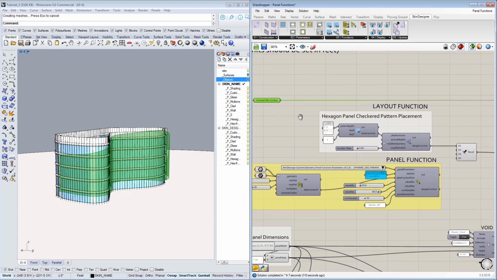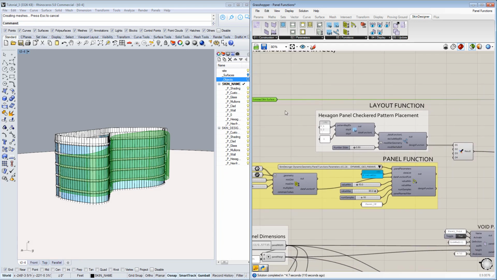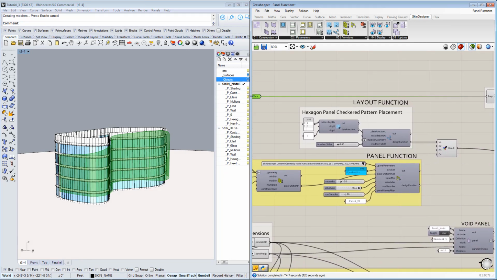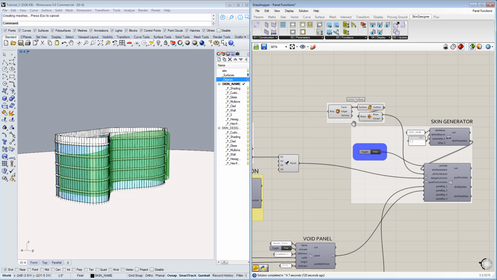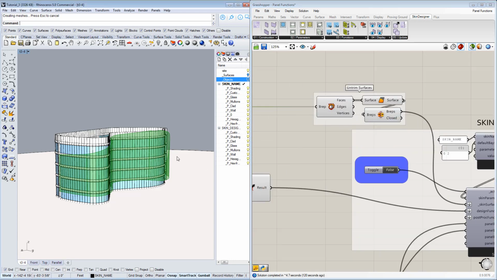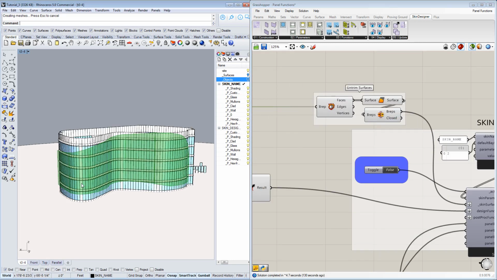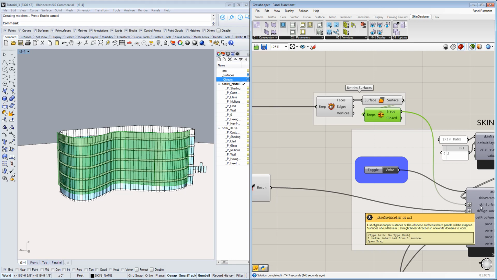So Skin Designer, or Skin Generator, will not accept that as is, but it has to be somewhat of a consistent height. Okay. But this is how you do it when a surface has a trim like this one. With these components, basically you untrim those surfaces and bring them together, and now you have an untrimmed surface here that works for the skin generator.